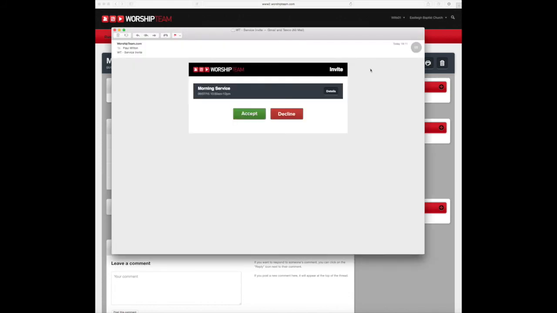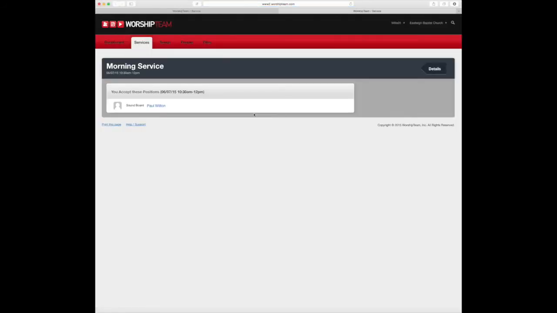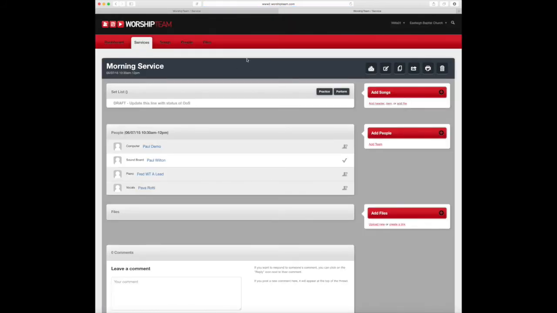Okay, the invite's turned up, it's here, and then I can actually decide whether I want to accept or decline it. I can also click on the details and it'll bring up the details. So I'll just go accept. I've now accepted that position for that service. Click on details, it would bring me back to this screen effectively, which says who's in there. So that's how you add individual people.